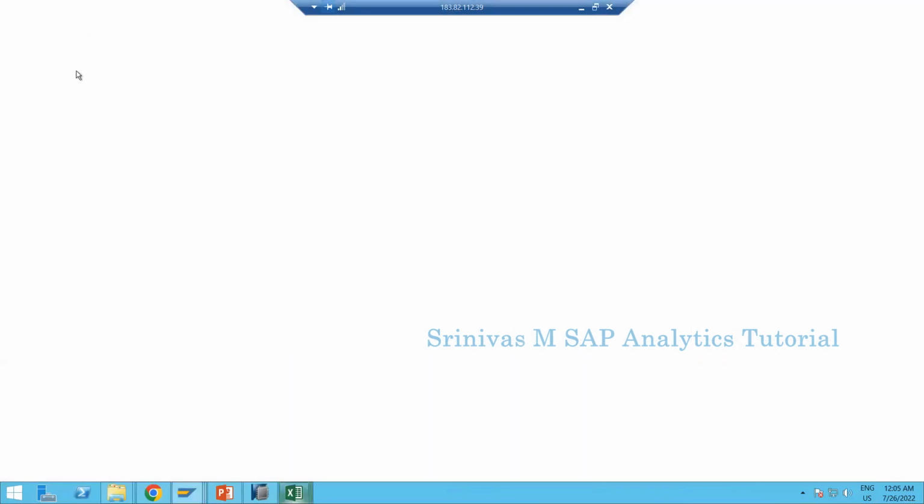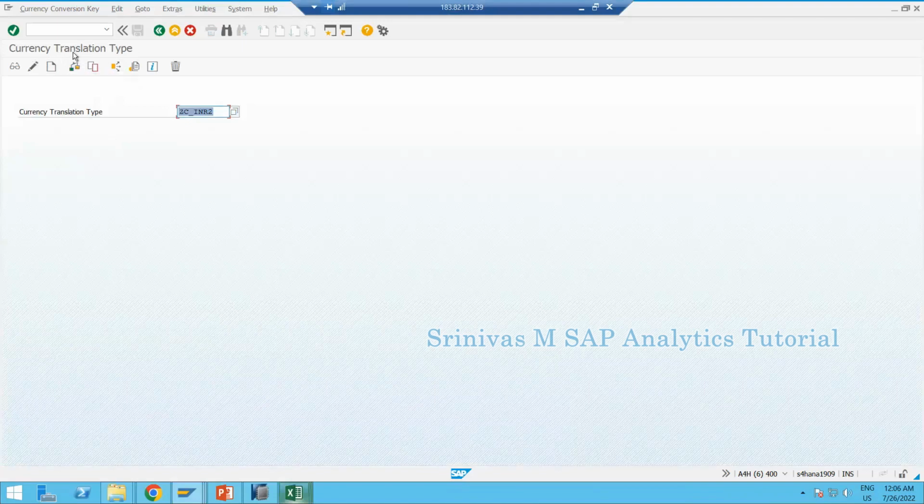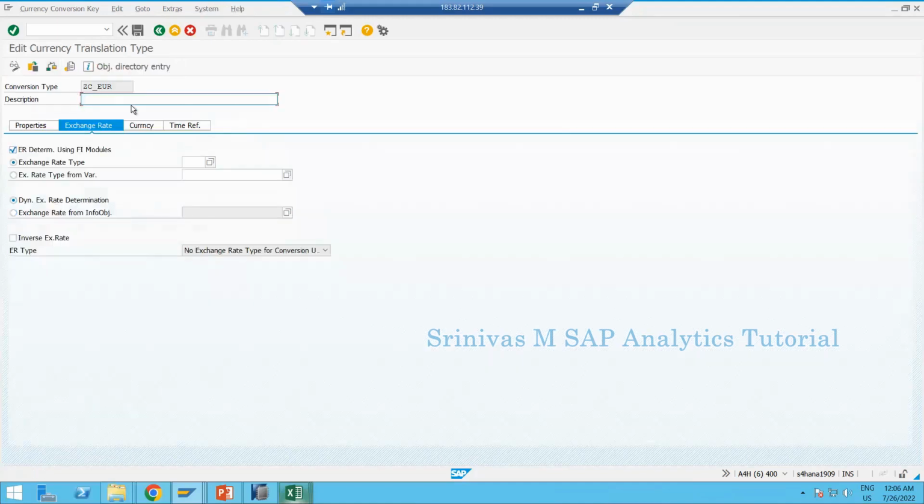In this transaction code, we will create currency translation types. I will tell you what exactly this is. Now I am going to create one currency translation type, GC_EUR. It means I am going to create a mechanism to convert whatever currency comes from the source into euro currency. So give the technical name for your currency translation type and click on the create button. It asks for a description: currency conversion to euro. So provide the description.